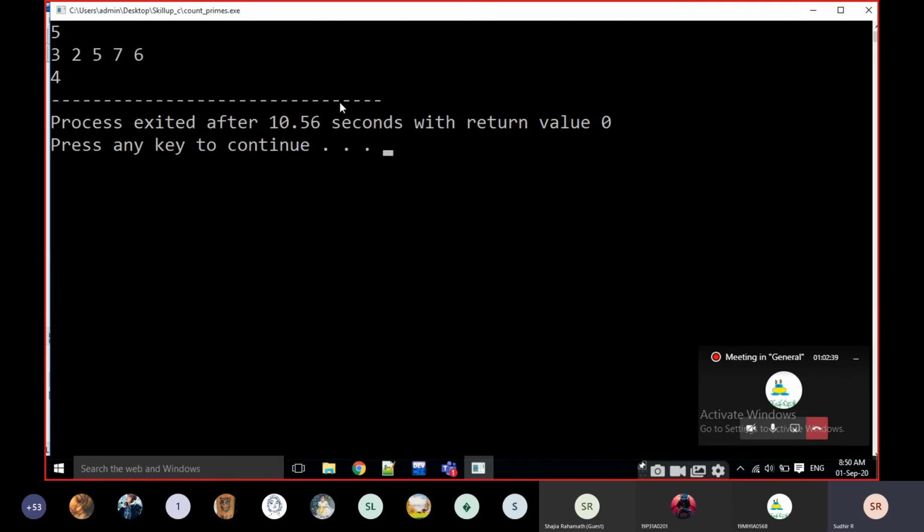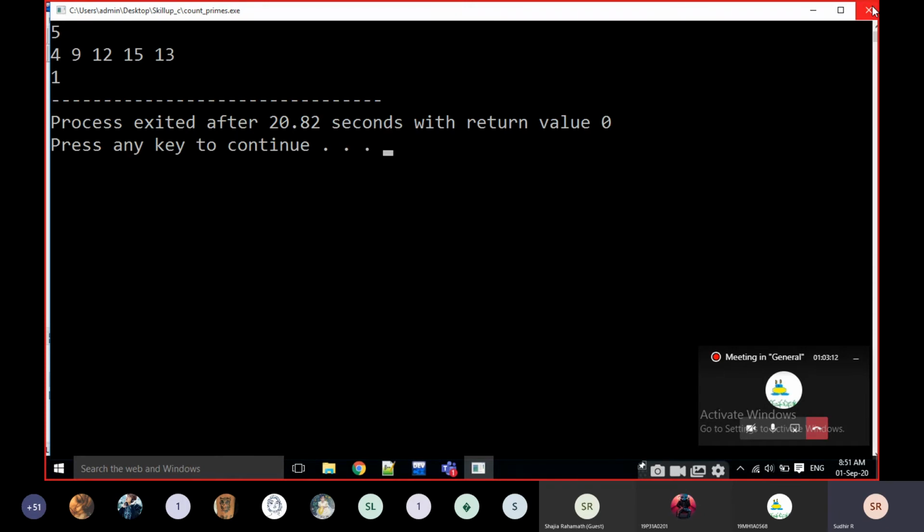Just observe the 5 values: 3, 2, 5, 7, 6. How many prime numbers are there? Sorry, a small mistake. There are 1, 2, 3, okay, 4 prime numbers, no doubt about that: 3, 2, 5, 7. All 4 are prime numbers, right? For example, if I execute it with 4, 9, 12, 15, and 13, how many prime numbers are there? Only one prime number, that is 13. Then the output is 1 here.